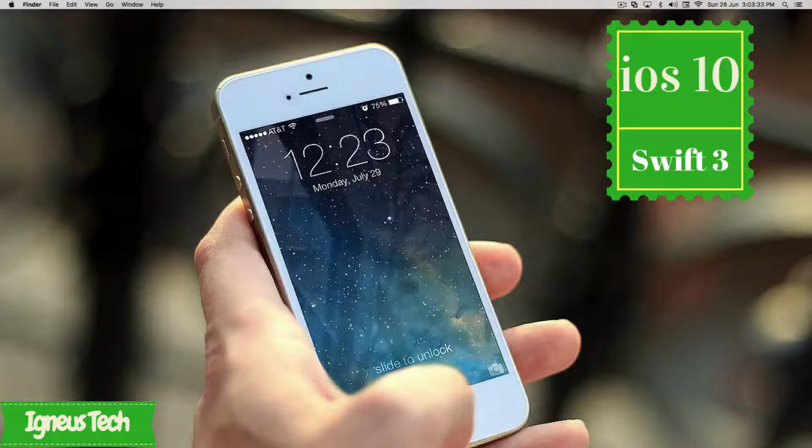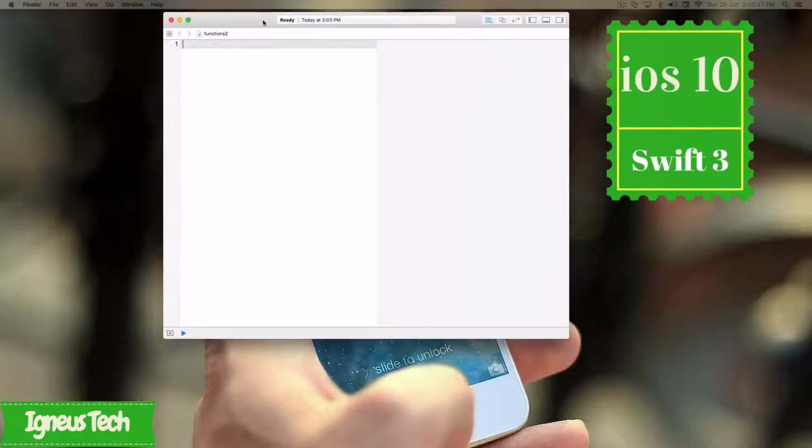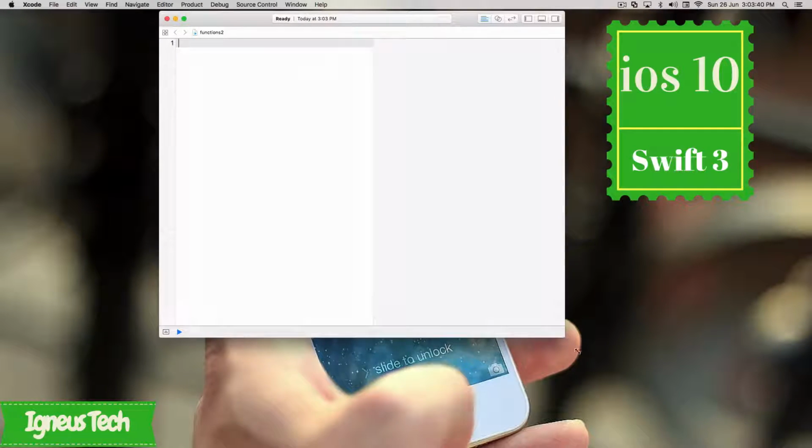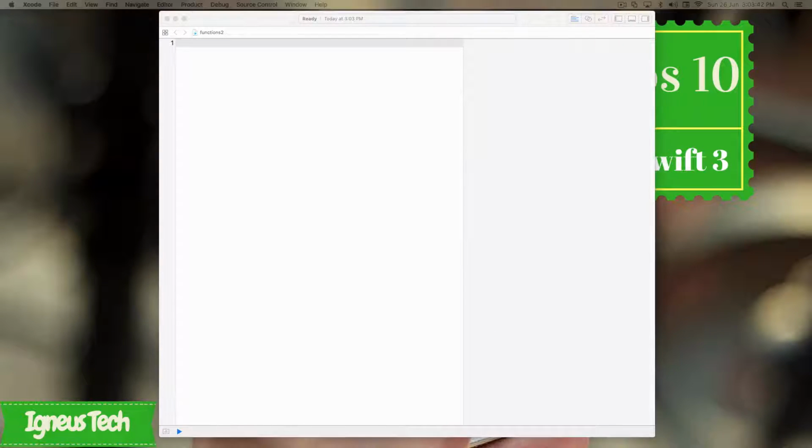So let's start with the functions, and yes, I know you have studied the function in the previous movie too, but let's again start with them. And I want to discuss two major things in the functions. And let's start with the variadic parameters. So what does it mean?